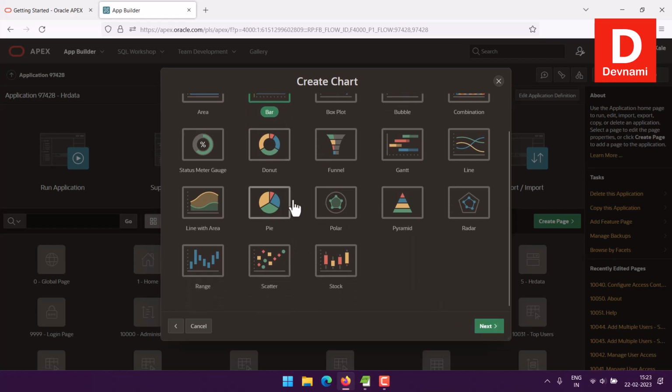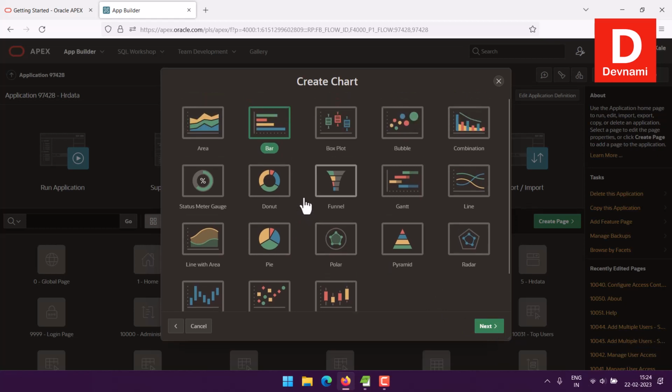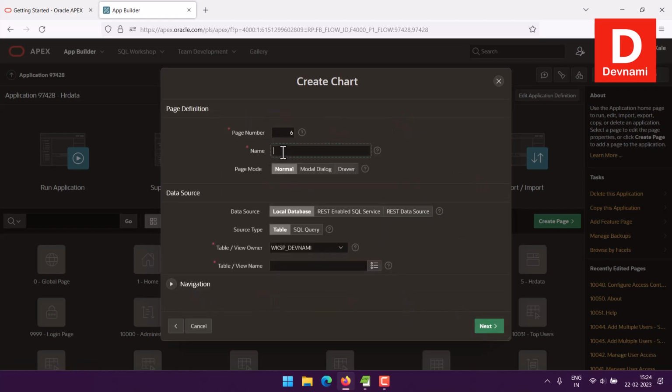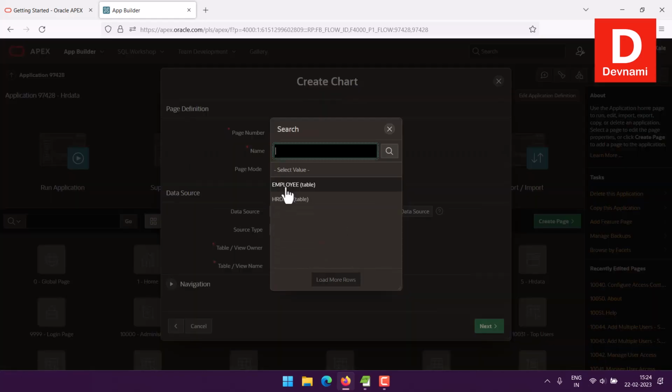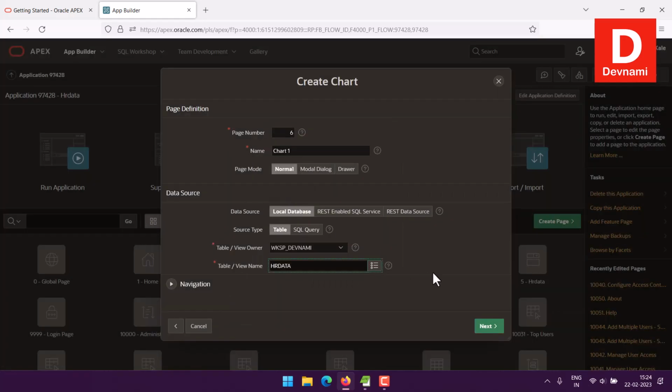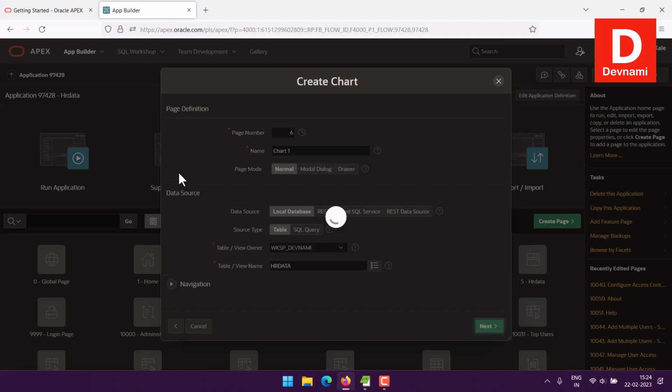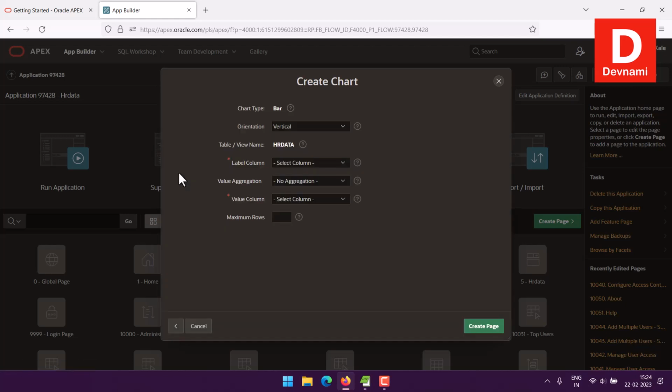We'll make some of these charts out of our data. Considering our data is not really specific with numbers and it's more recruitment data, we will see if any other chart we can plot. So let's start with a bar chart. We will choose the name of the page, chart 1. We will choose page mode normal, then we choose our table, which is our HR data table. Click next, and this should take you to the page designer.